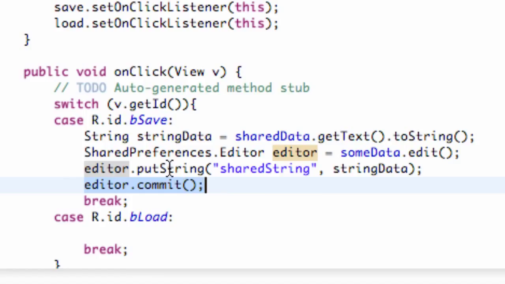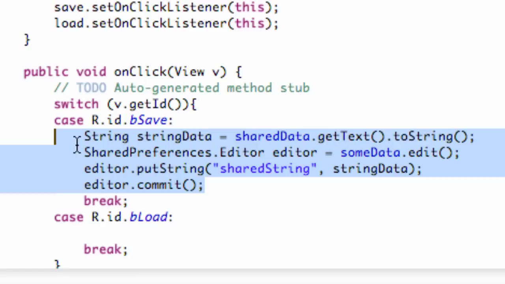In the next tutorial, we're going to show you how to load that data that we put in there. For now, we're just saving the data.